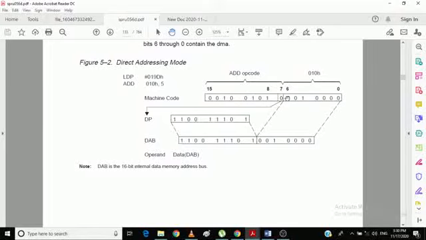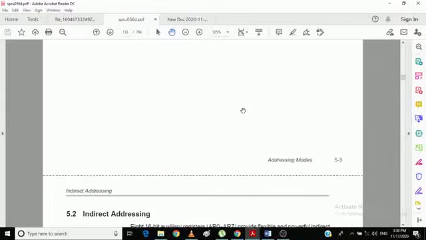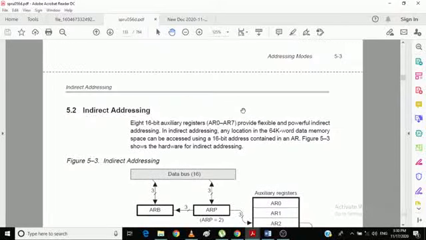If the 7th bit position is a 0, then the DSP processor needs to perform the direct addressing mode of operation. If the 7th bit position equals 1, then the DSP processor needs to perform the indirect addressing mode of operation. Okay, so let us go for the indirect addressing mode of operation.